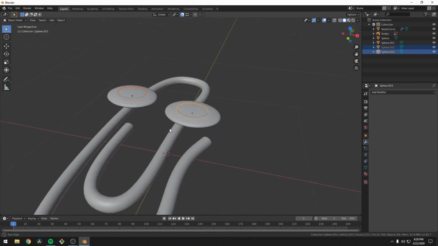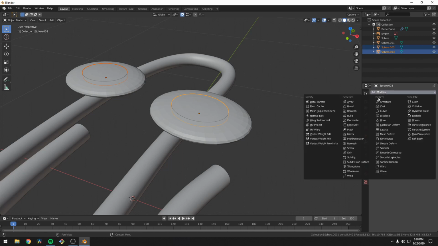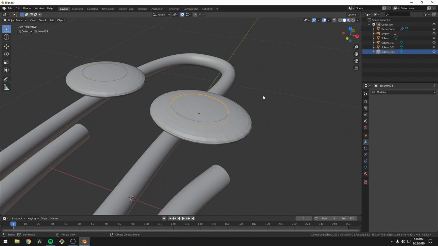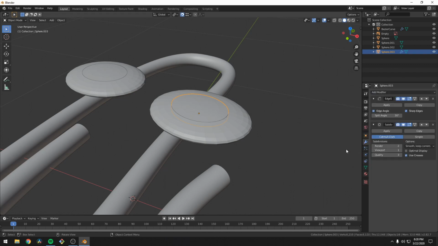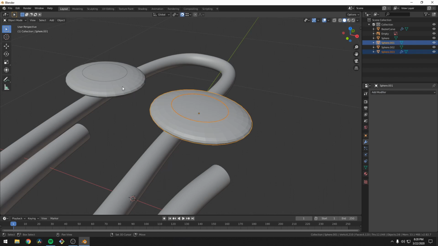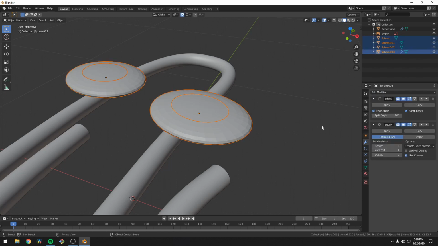Select one of the pupils and add an edge split, and that will have the same effect that it did with the main body. Also add a subdivision surface, which makes it smoother and adds more definition to it, more vertices, which will make it print smoother. You want to do this for all four pieces of the eyes now. But if you select multiple and you add modifiers, it will only add modifiers for the active element, not all of them like you might think it will.